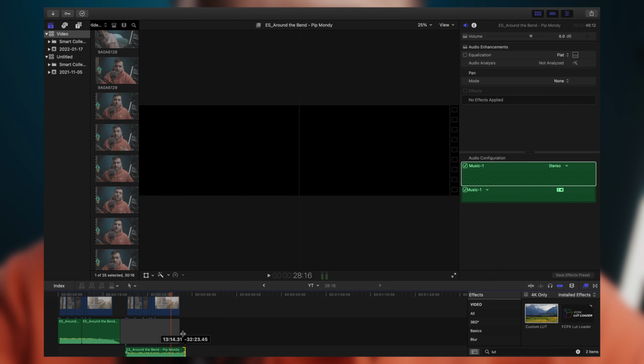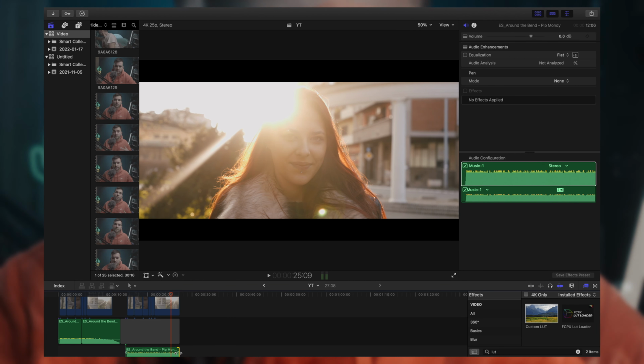Oftentimes our edits don't last as long as the songs we are using, so the most common thing to do in that scenario is to shorten the song to desired length, fade out the song and fade out the video to black. This is what I call lazy approach. It's perfectly fine, you can do it on some occasions, but today I'm going to show you a much better way to finish your videos.